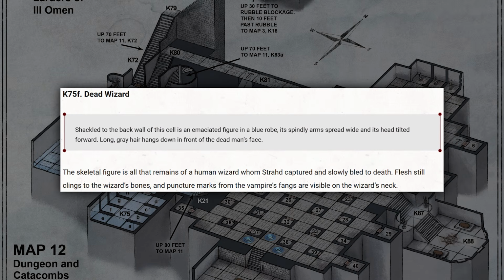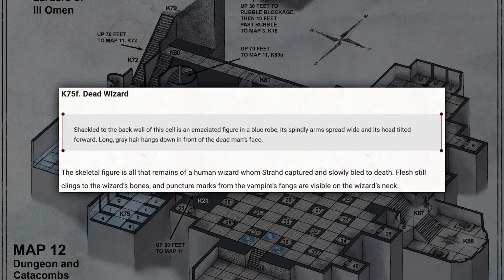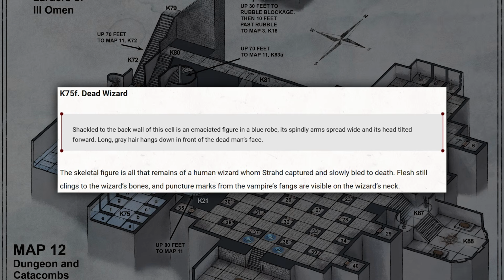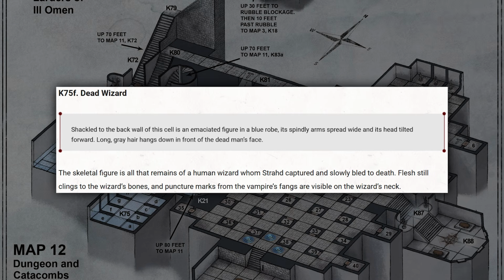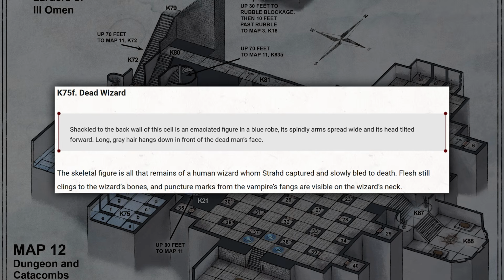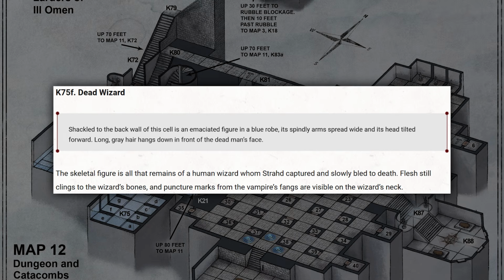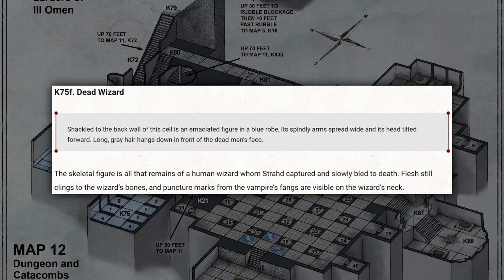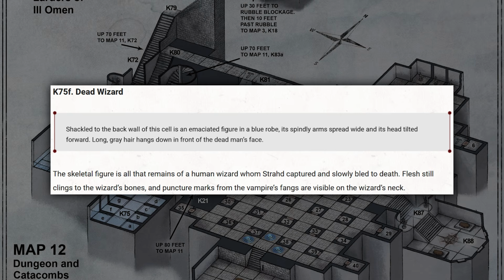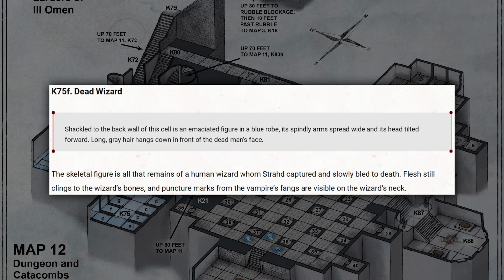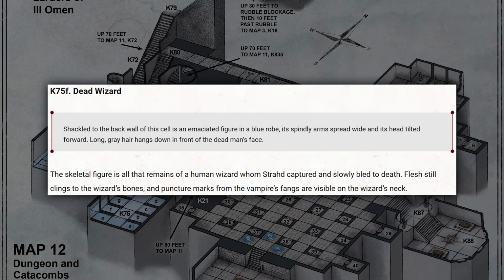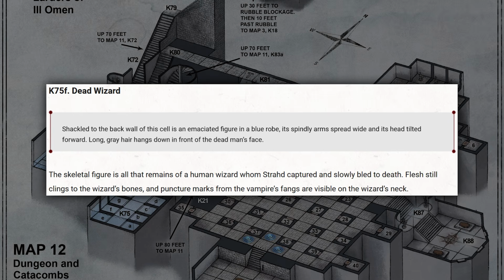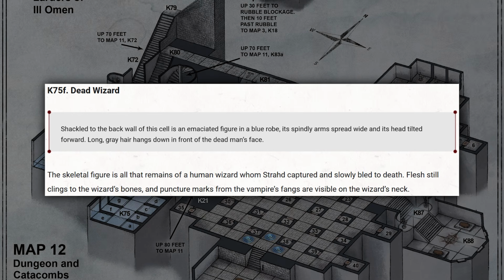K75F, dead wizard. Shackled to the back wall of this cell is an emaciated figure in a blue robe, its spindly arms spread wide and its head tilted forward. Long gray hair hangs down in front of the dead man's face. The skeletal figure is all that remains of a human wizard whom Strahd captured and slowly bled to death. Flesh still clings to the wizard's bones, and puncture marks from the vampire's fangs are visible on the wizard's neck.